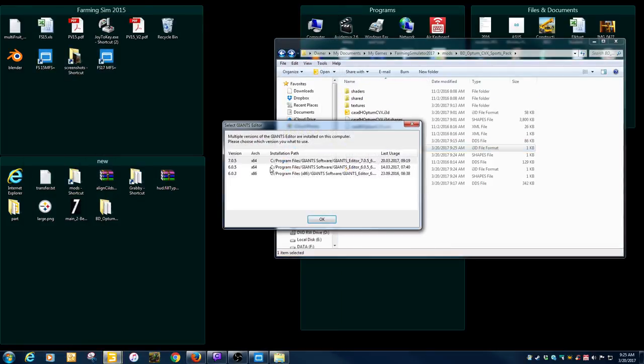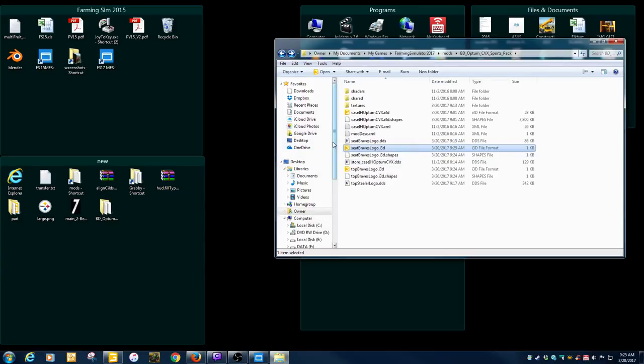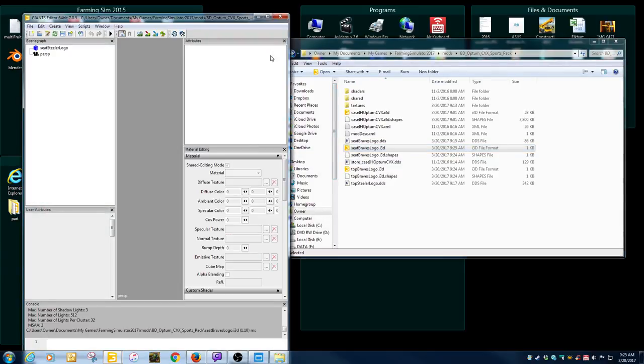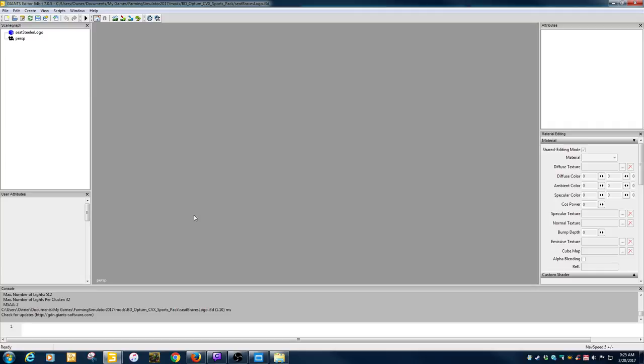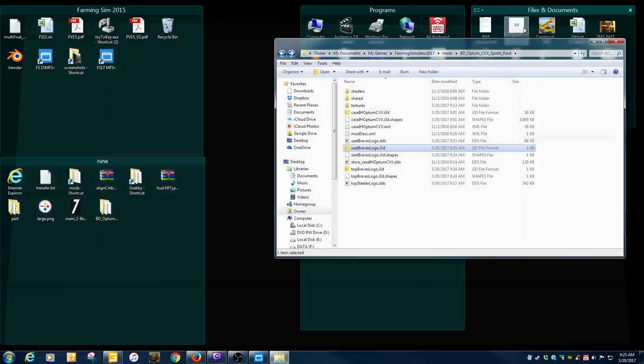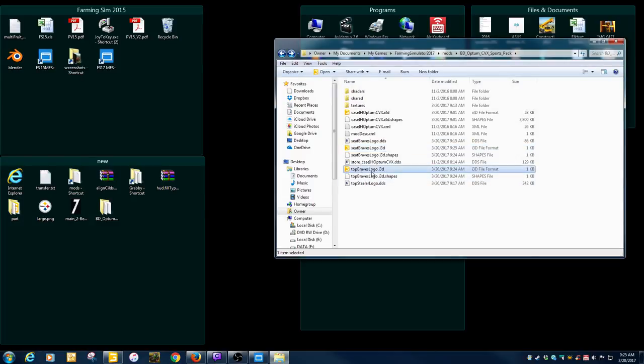Let's open up and make sure we don't have any goofy errors. It's all about file pathing here, so we don't have any errors saying it doesn't have a texture. So we're going to go top Braves logo. Right. Copy.